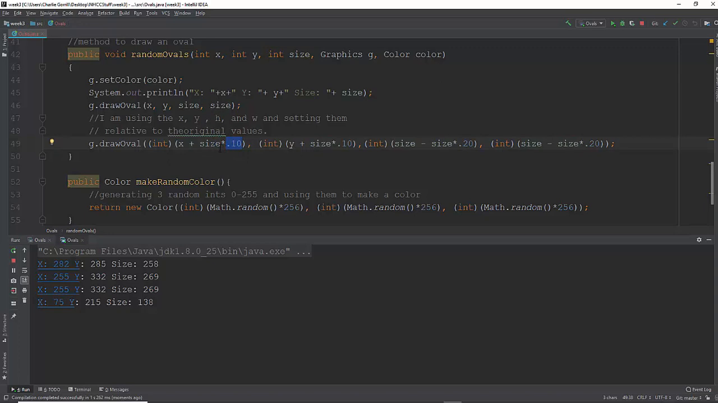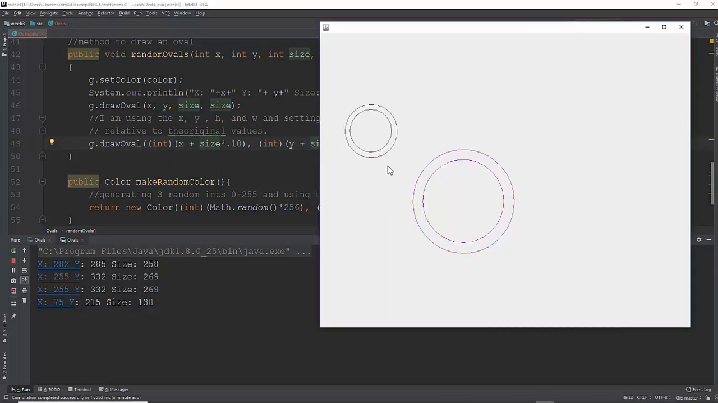So if my size was 227, it's going to multiply that by 0.1 and give us 22.7. So if my x was 100, x would be 100 plus 22.7. So it would be 122.7 is what my x would be. So if my x here was 100, this one would be at 122.7, thereby shifting it over by 10%. Okay, so you can see this smaller oval is shifted over to the right by 10%.